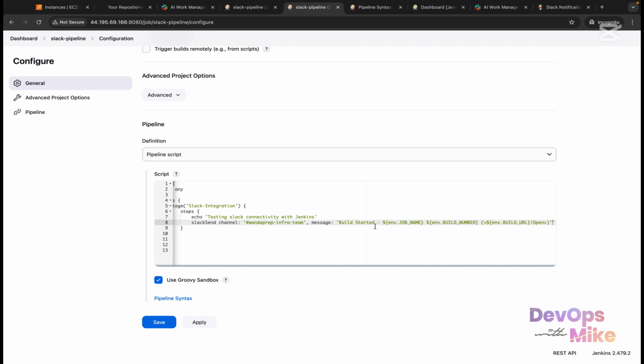So basically, I can equally say build done by Mike, and then I'll do build started. I'm using environment variables. We discussed environment variables in our previous tab. It's going to tell us the build job. It's equally going to tell us the build number, and then it will tell us the URL of my Jenkins server. So once I input this and I click on apply, you'll see it as saved.